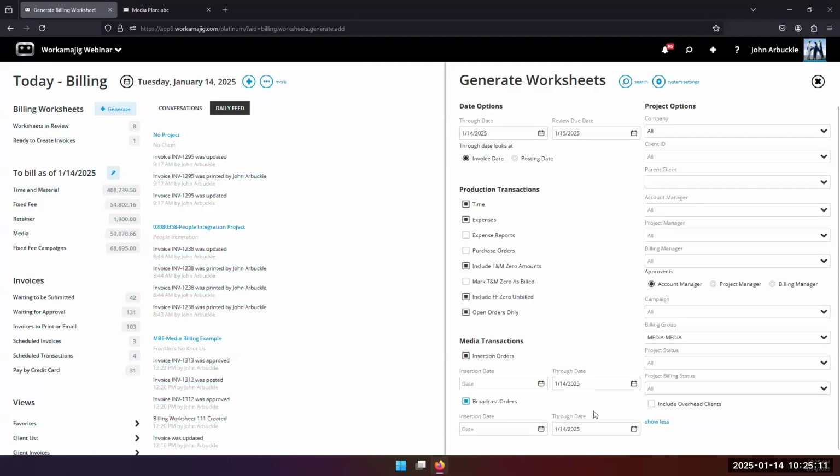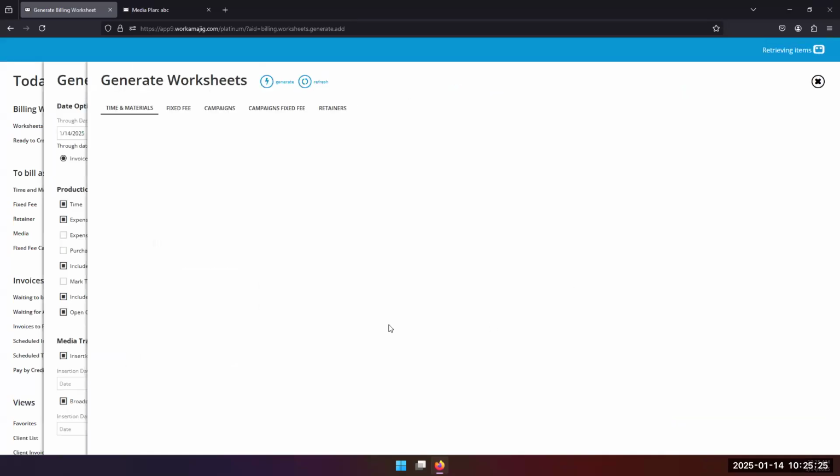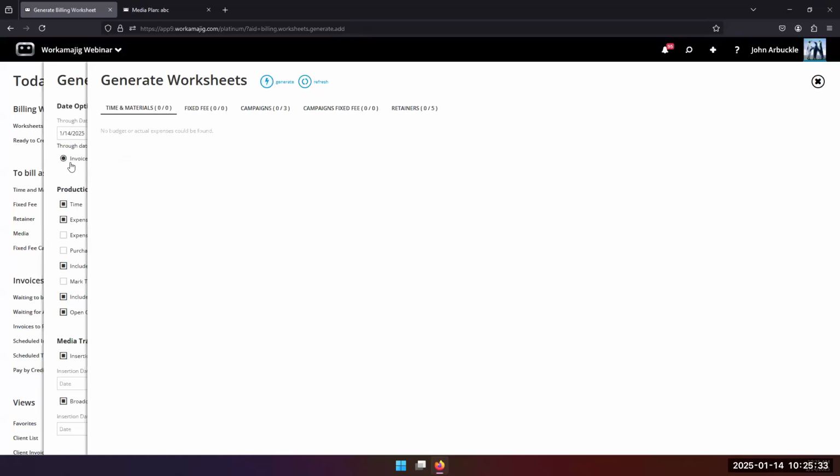So show me orders. Now, again, if you're pre-billing in the future, I'd probably bump this out to, for example, February or even into March, to do a broadcast month. And so now when I select it off, you can see that there's 4,500. I would do a mass select, generate the worksheet.